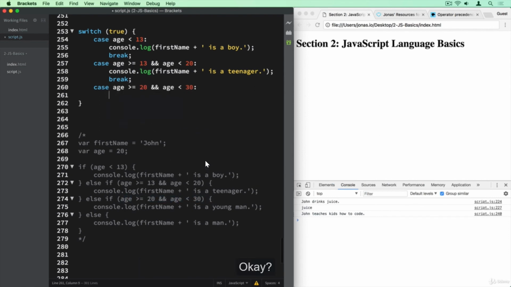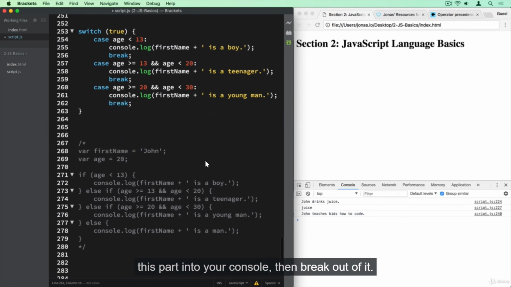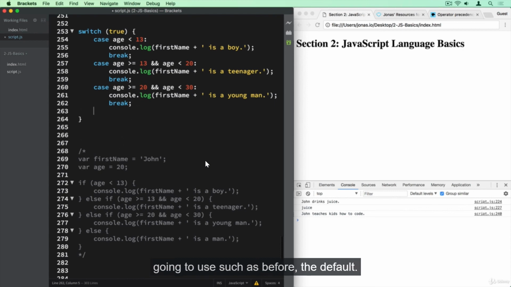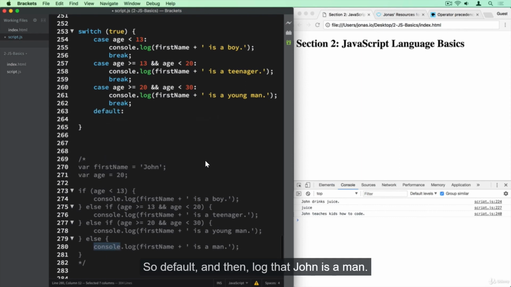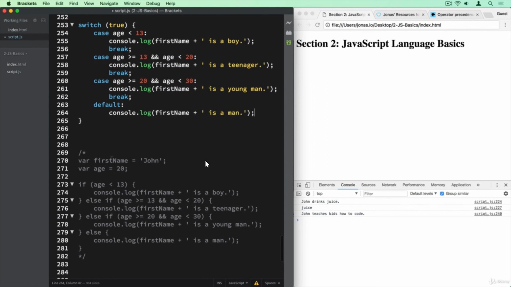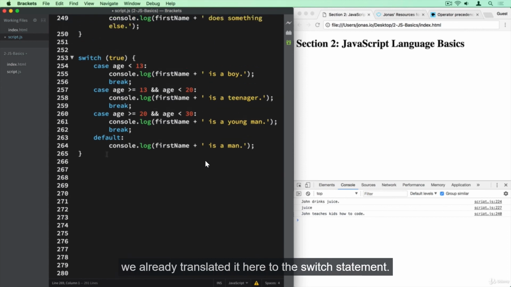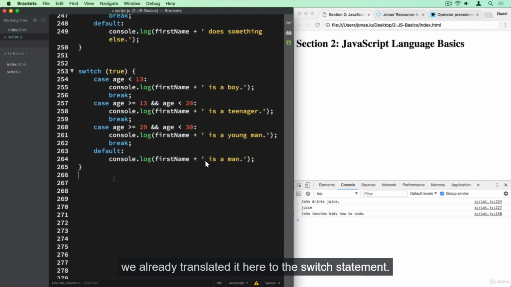Okay, so for this case, we want to log this part here to the console, then break out of it. And now finally, we have the else part here. And so for the else part, we are going to use, such as before, the default. So default, and then log that John is a man. All right, and so that's actually it. So we can get rid of this. And so we already translated it here to the switch statement.